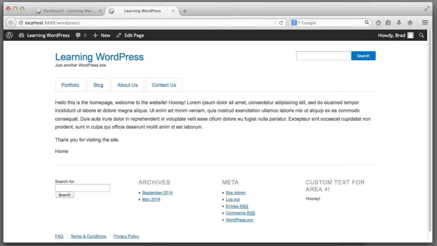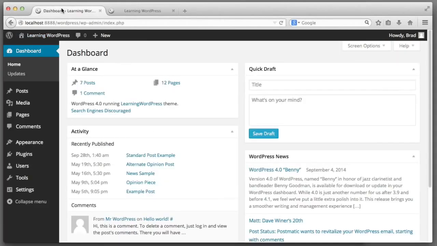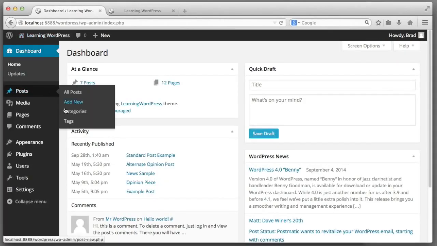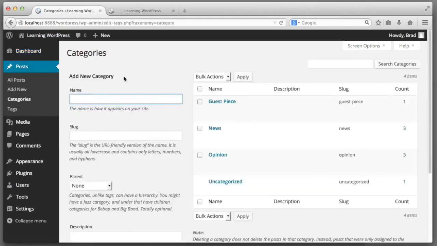So we were interested in opinion, so we can head over to our WordPress dashboard. Under the posts module, look for categories. Here is the opinion category.